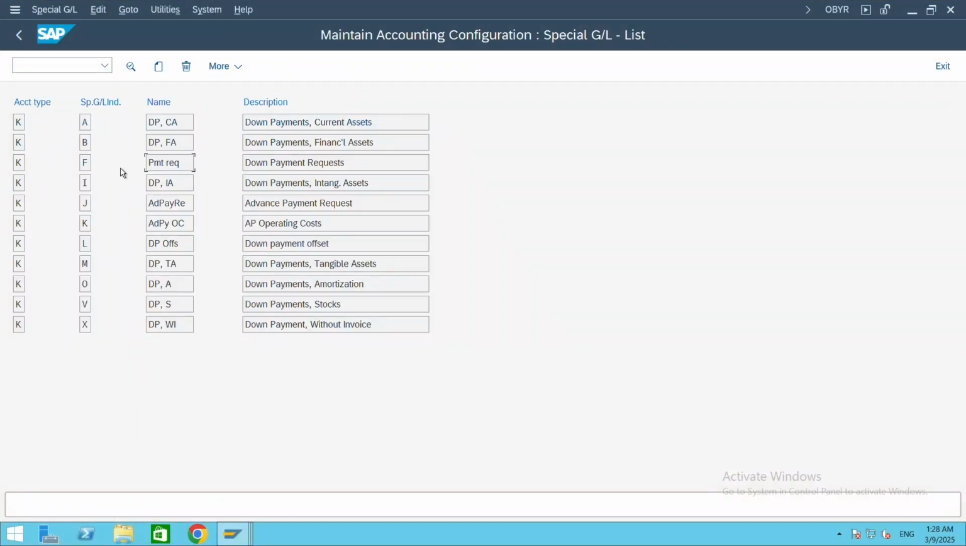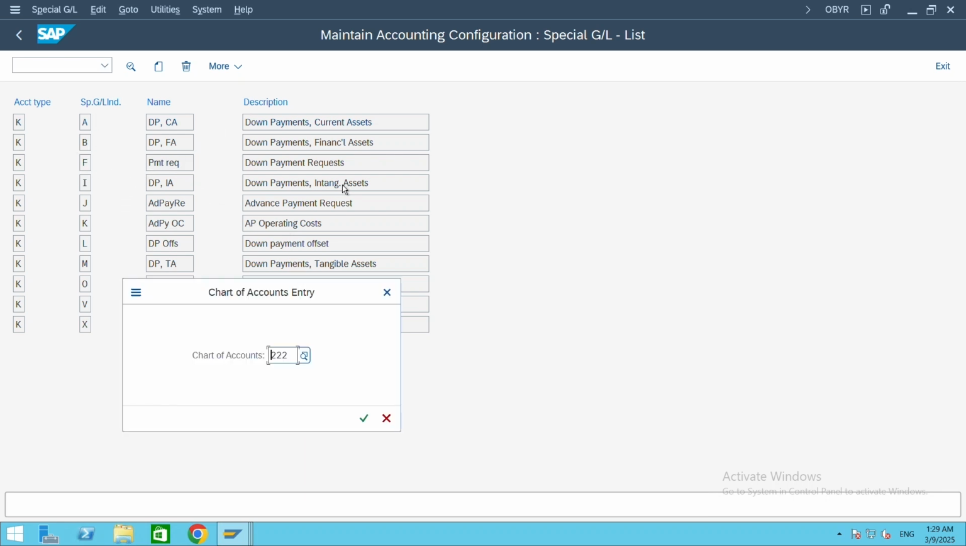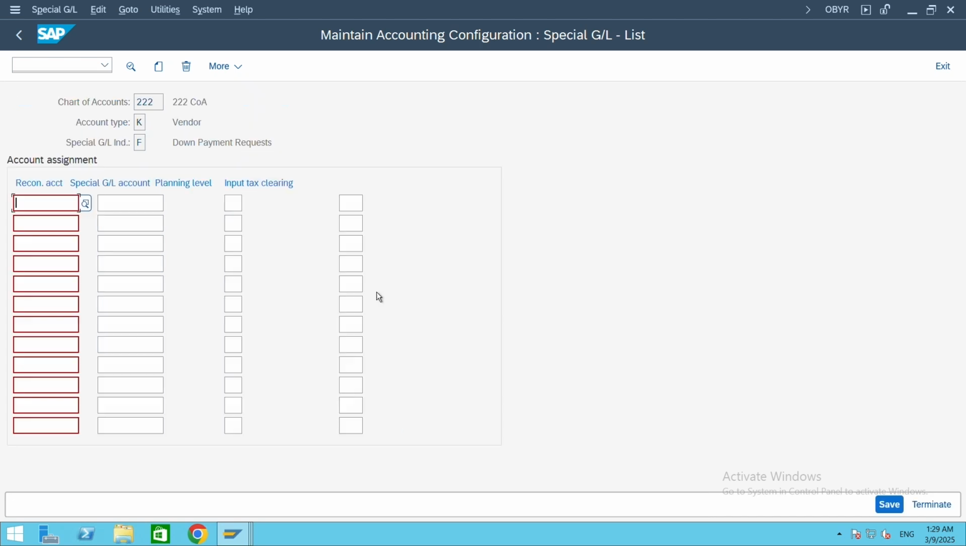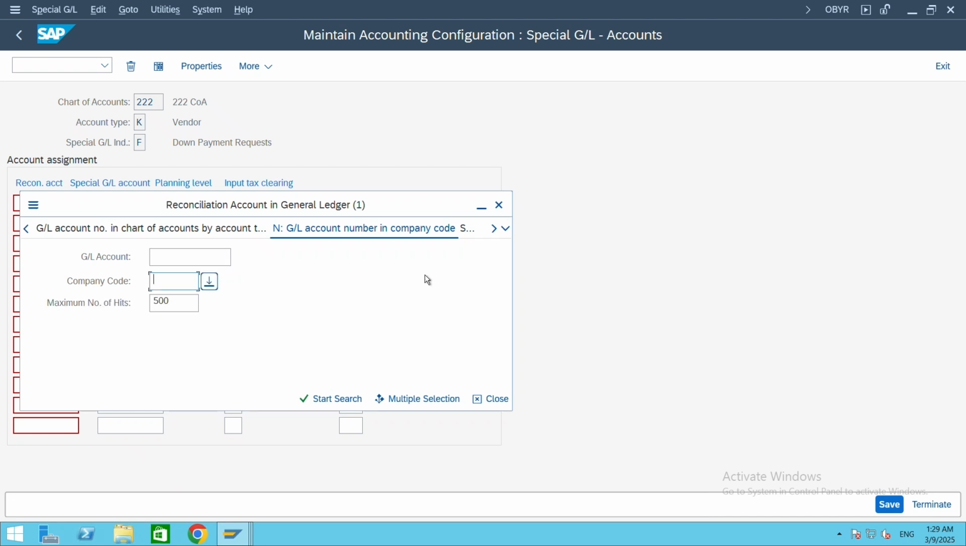Here we have the special GL indicator F. But the account type varies. For vendors, it is K. For debtors, it is D. So here, double click on special GL indicator F. This is for down payment request. Give the chart of accounts and click on continue. Give the reconciliation account. Here we need to give the reconciliation account for vendors.